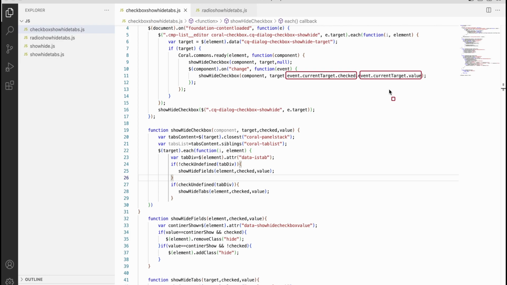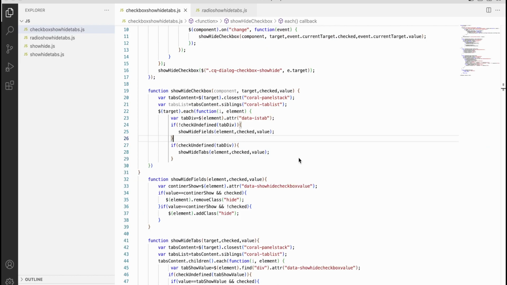So these two parameters are important. If you compare with the previous tutorial, what we have already covered with drop down and radio buttons, we were not sending this checked value, but here it is necessary because we want to know which one is checked and which one is not checked, because we will show multiple items based on the checkboxes.